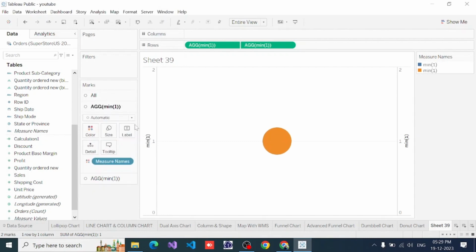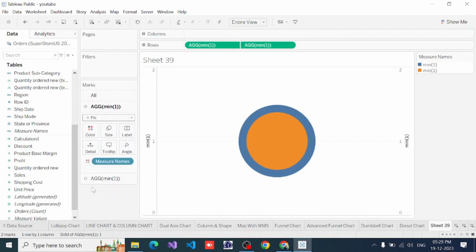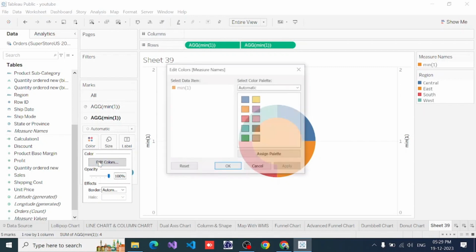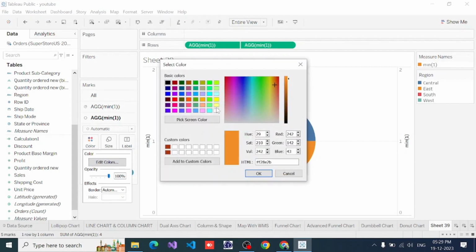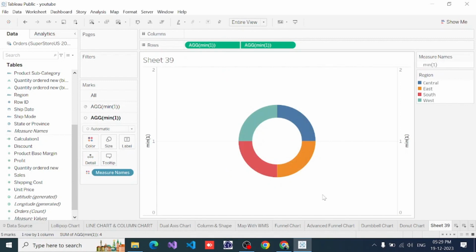Then click this first one and I'll just make it a pie chart. Okay, then drag and drop region into color, the same step. Okay, then click the second one, decrease the size a little bit. Okay, then click on this color, edit color, click this minimum of 1 and click this white. Okay, apply, then okay. So this is the simple donut chart that we have done in our previous video.